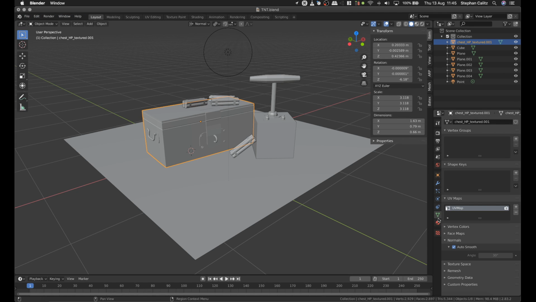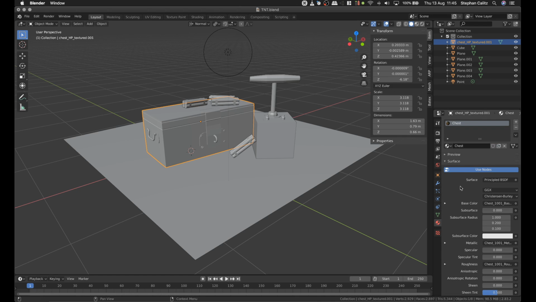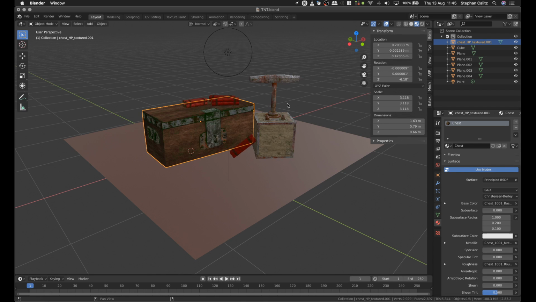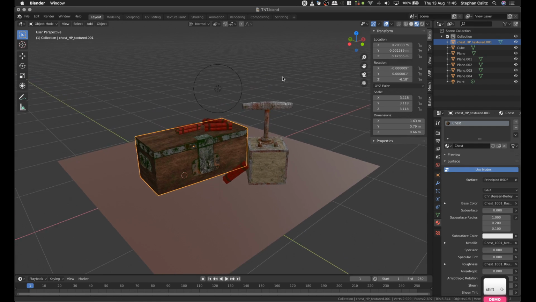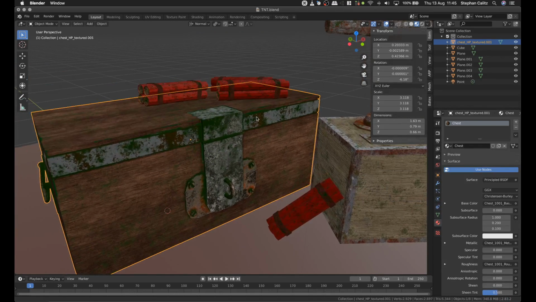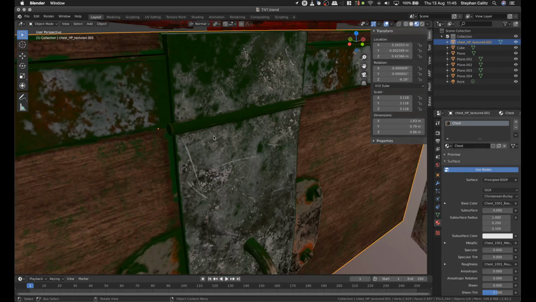And textures. Seems like the textures are there. Okay. All right. There's some cool stuff happening.